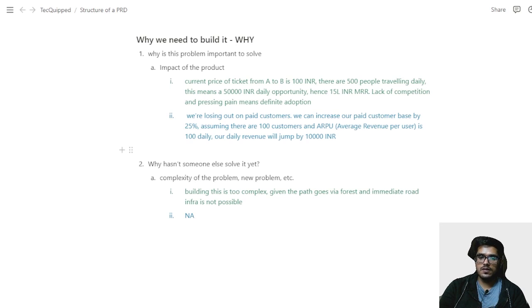So in this case, the first problem is too complex to build because it goes via forest and immediate road infra is not possible. So if your company or your product is not great at building road infra, you might not want to look at this problem at all. In which case you can think of other ways to solve this problem, maybe introduce a small airway, right, between two locations A and B. So that's something that you can look at.